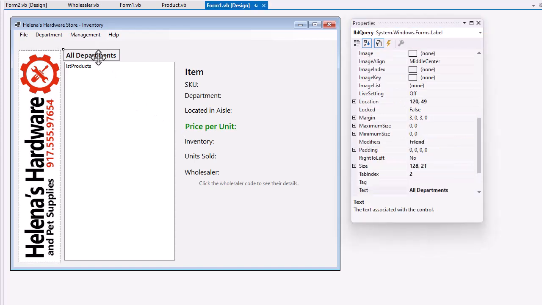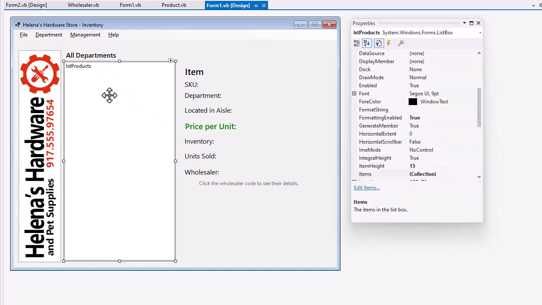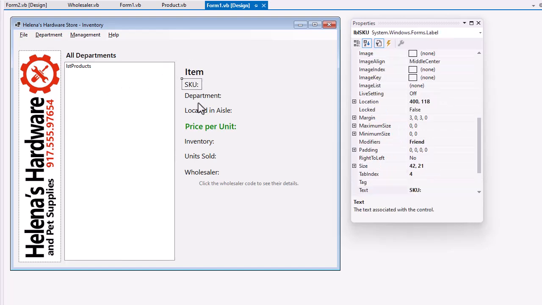I have a label called LBL Query, my list box, LST Products, and then these are labels, LBL Item, LBL SKU, LBL Department or DEPT, LBL Aisle, LBL Price, LBL Inventory, LBL Sold, and LBL Wholesaler Code. And then I put another little non-named label here. It says click the wholesaler code to see their details.